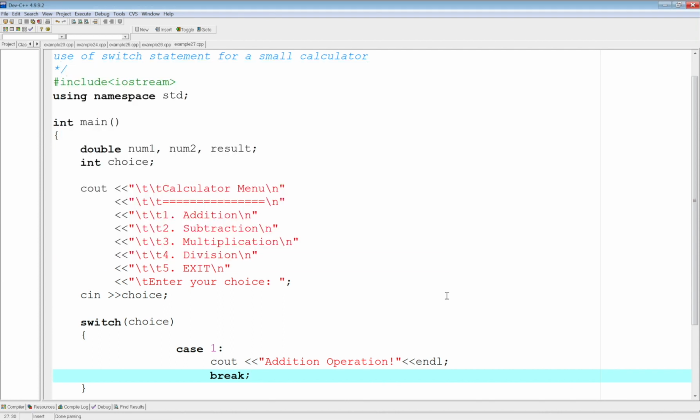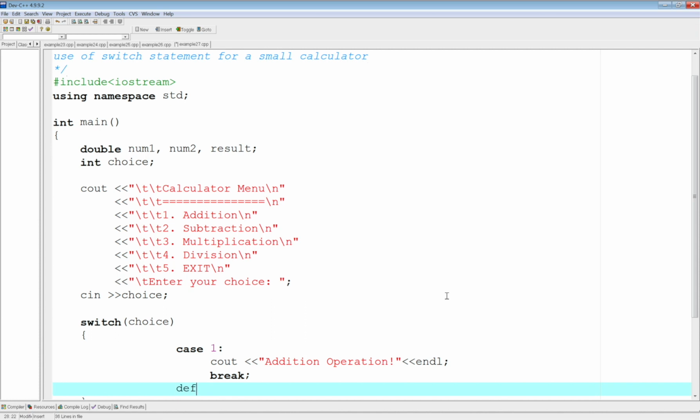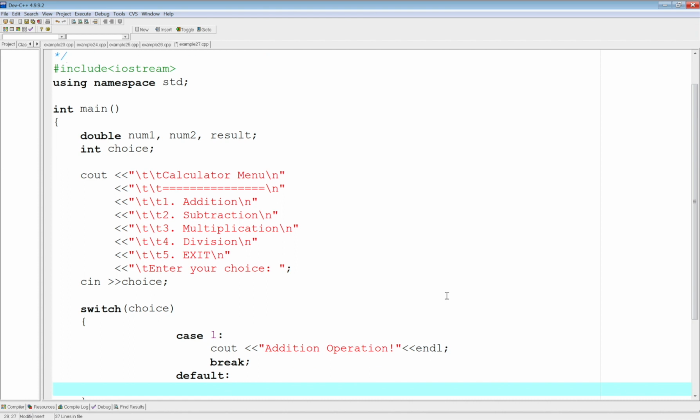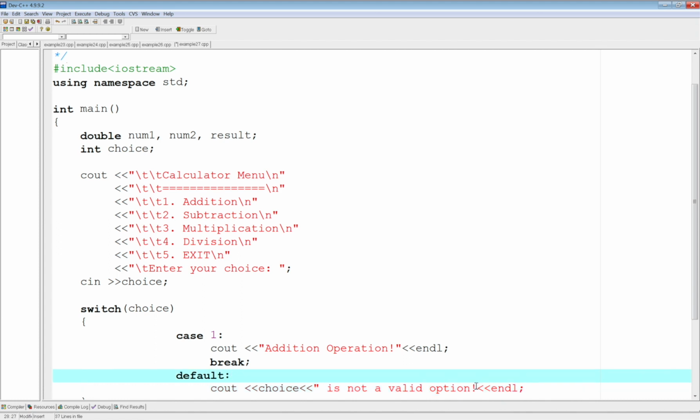Now, what we could do at this stage is write something called default, which means if you pick anything other than 1, you can pretty much print an error if you want to. So cout, you can print the actual value of choice is not a valid option. Yeah, sure, why not? Okay, need the quotes here.